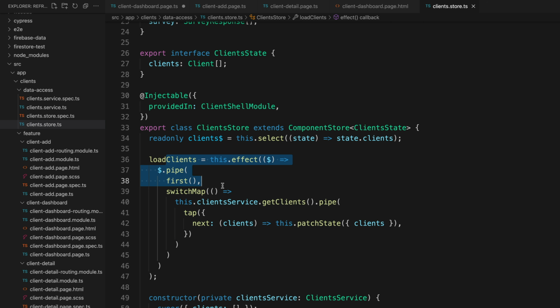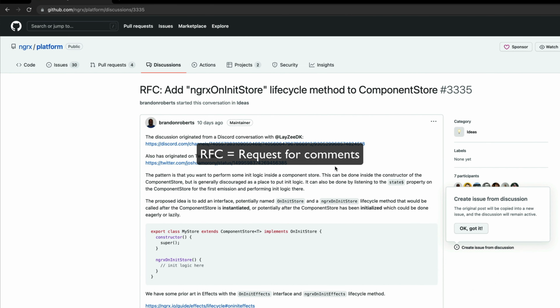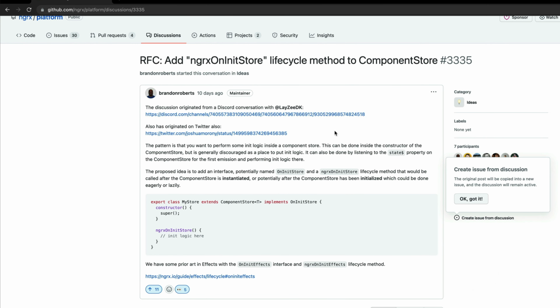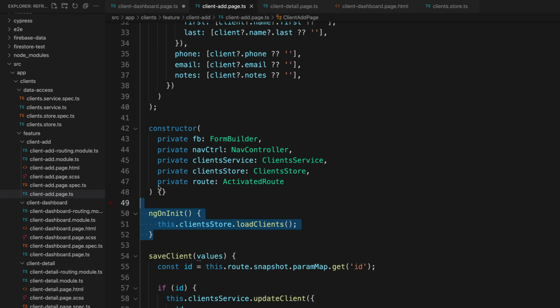So it's only actually going to go fetch the data once, even if we do call this effect multiple times. So this is the way I'm handling it for now, but interestingly, there is actually an RFC open for a new proposed feature that would add an init hook of some kind to the store itself. So in that case, we could then just trigger this load clients effect from within the store itself when it's initialized. So we wouldn't have to do this ngOnInit trick.